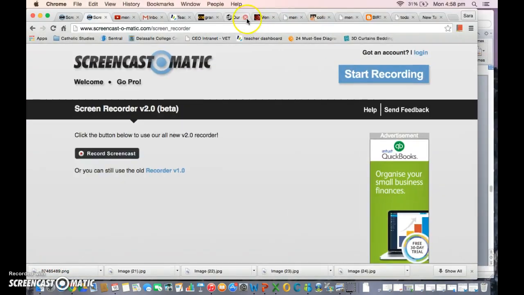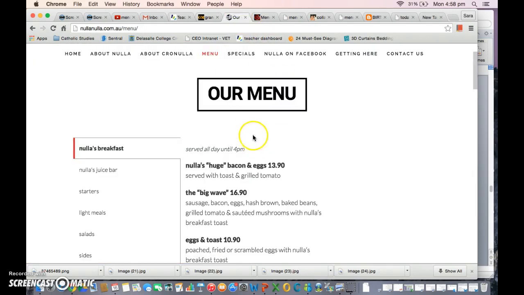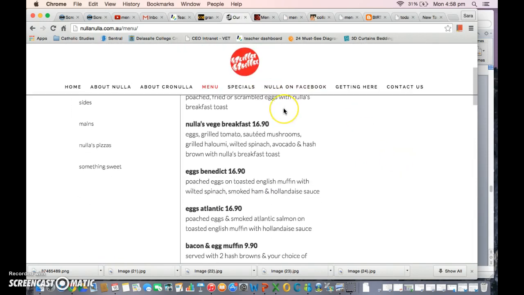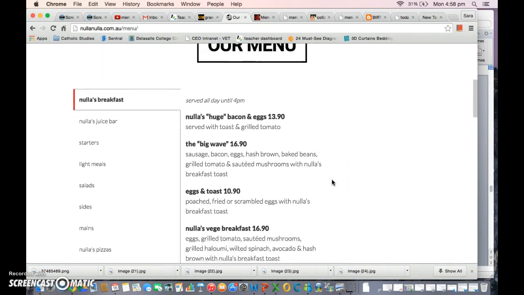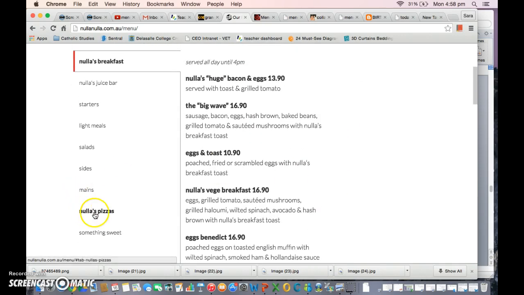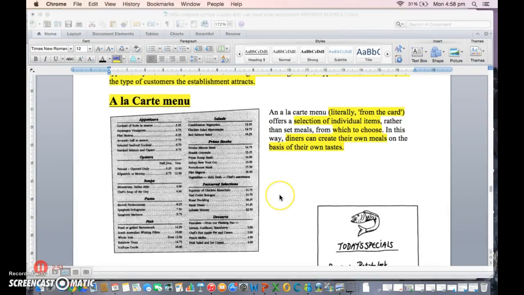So let's have a look. Here's an a la carte menu. This is obviously Mexican. They've got a whole lot of things on this menu, and next to everything it has the price, $4.99, $7.99, salads $4.99, $8.99. So you just pick whatever you want. That's the same as Nulla Nulla. If you go to Nulla Nulla and you have Nulla's huge bacon and eggs, you pay $13.90. So you just pick everything you want off the menu. Nulla's pizzas, I'm sure we've all been there. Okay, let's move on.